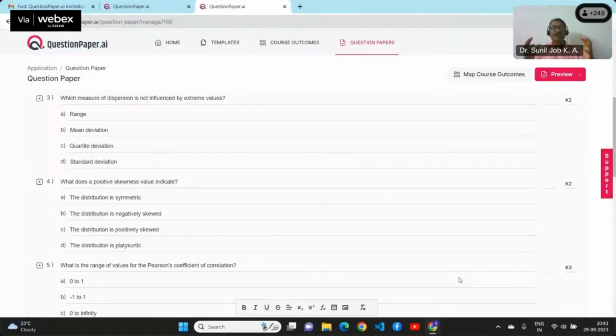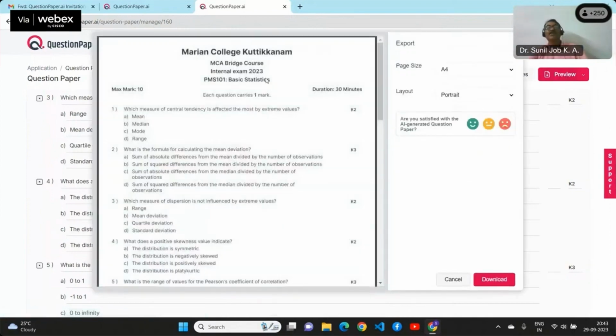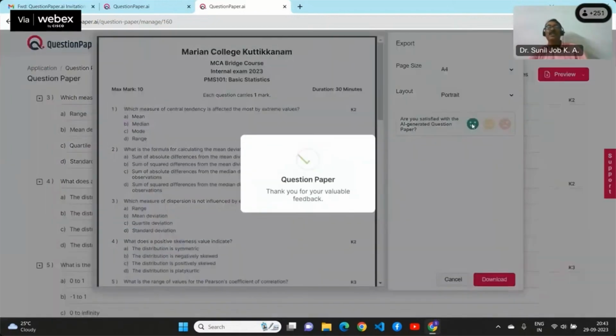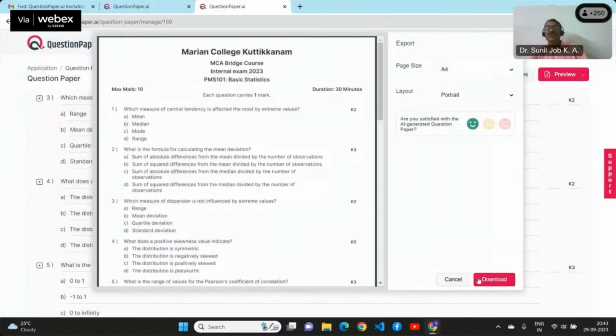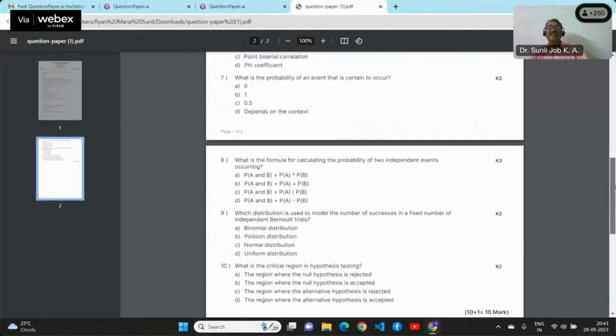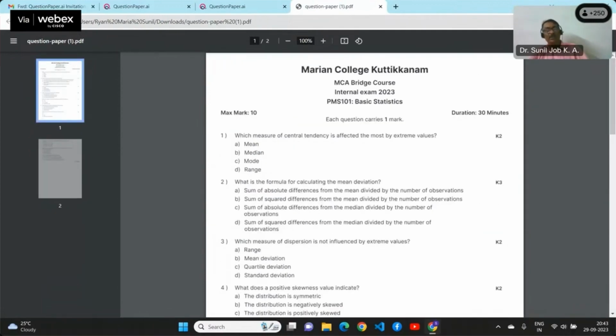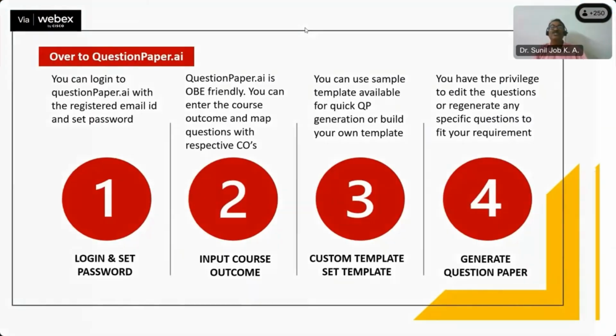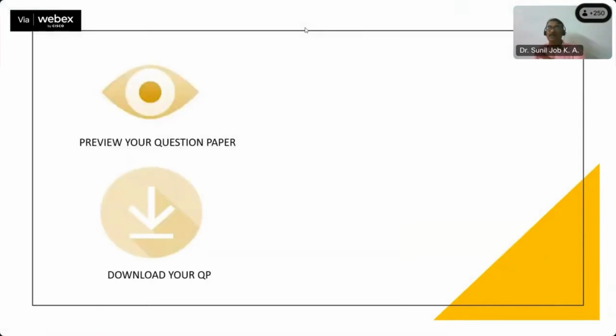So after generating, if you want to have a preview, you can have a preview like this. This is the preview, and on the side, if you're satisfied with this, you can give feedback like this. If you want to download it, click download, and then the question paper will be there for you. 10 multiple choice questions will be there. You can download it, serve it to the students, and enjoy the beautiful preparation of questions.